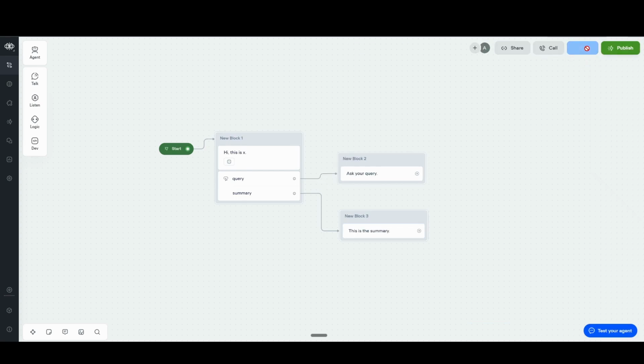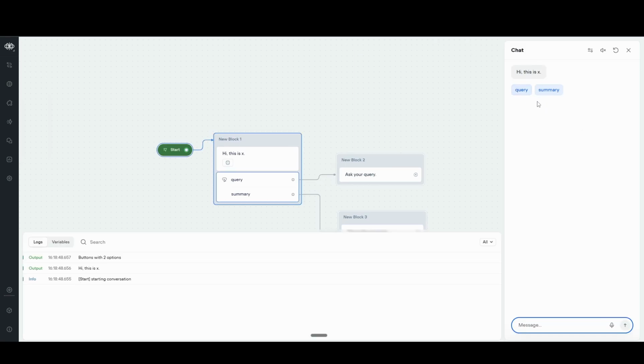And now let's try it again. So it gives us two options. Let's select the summary option.